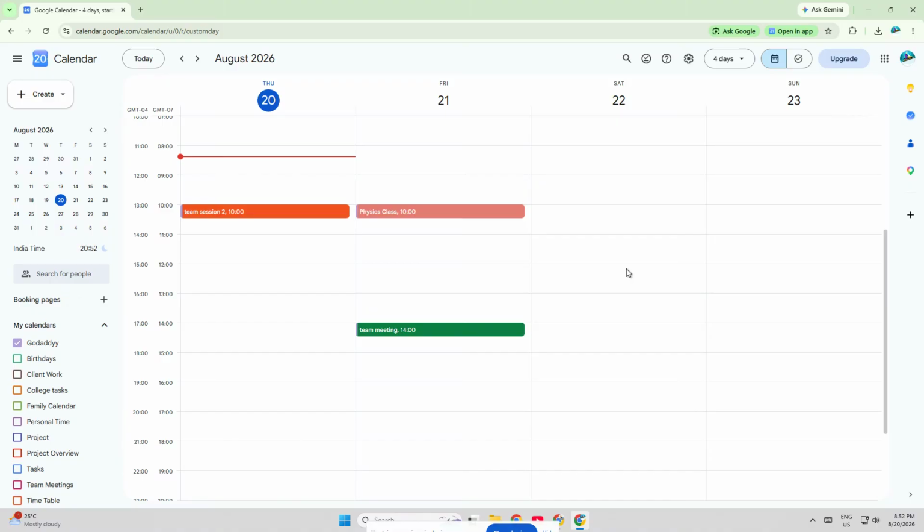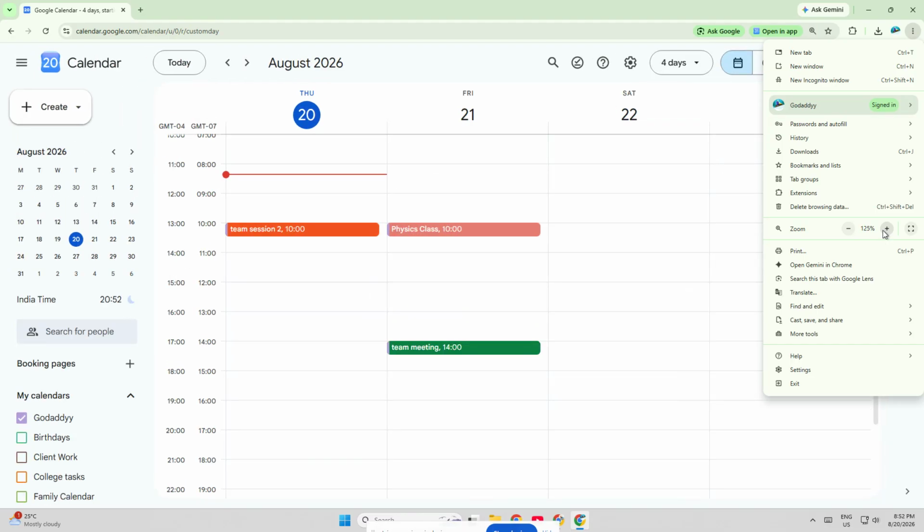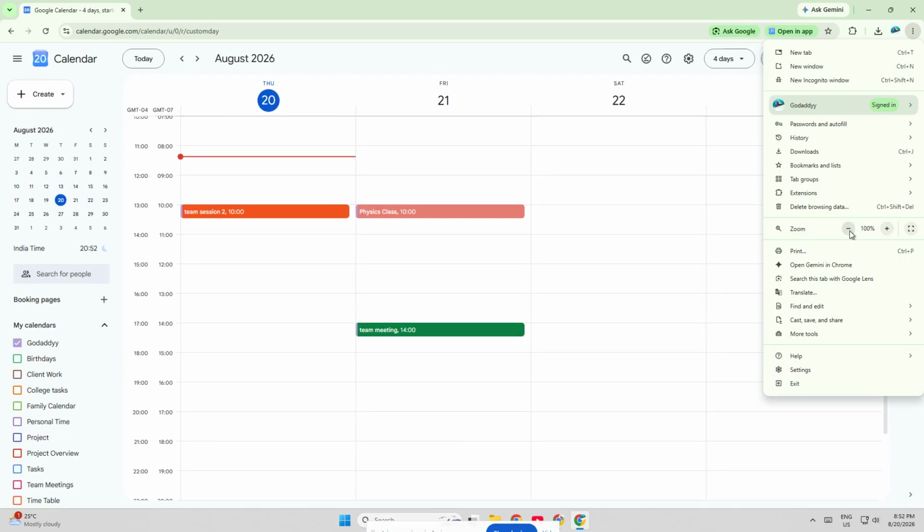Now, if your calendar still looks too big, too small, too crowded, or strangely zoomed in or out, the next thing to check is your browser zoom. This matters because browser zoom can make Google Calendar look completely different even when the calendar itself is working fine. To adjust the zoom, use Ctrl and plus to zoom in or Ctrl and minus to zoom out. If you're on a Mac, you can use Command and plus or Command and minus. Keep adjusting until the calendar looks clear and properly sized on your screen. If things get too far off, you can usually reset the browser zoom back to normal as well.